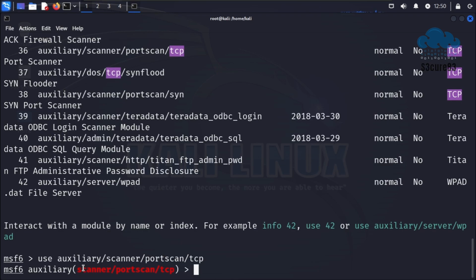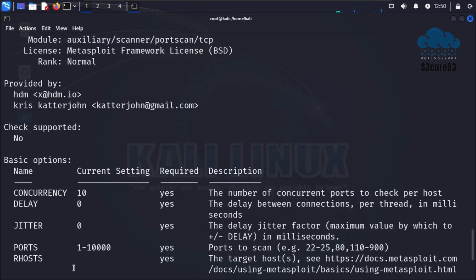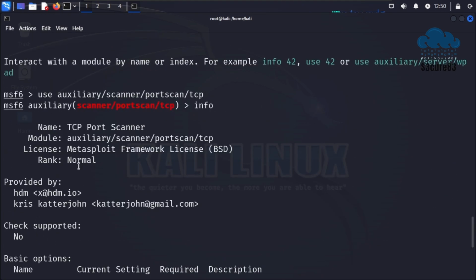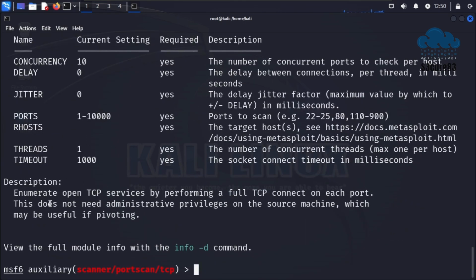Now let's see what options we need to configure by typing show options. First we will run the info command. The info command shows the description and what kind of work this tool does. It enumerates open TCP services by performing a full TCP connect on each port. This does not need administrative privileges on the source machines, which may be useful for pivoting. Okay, now we run the show options command.